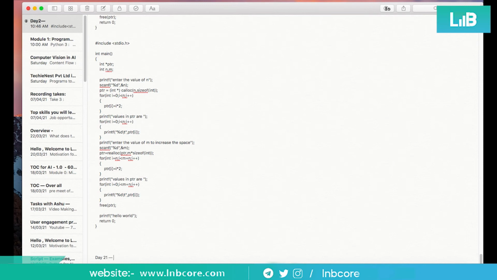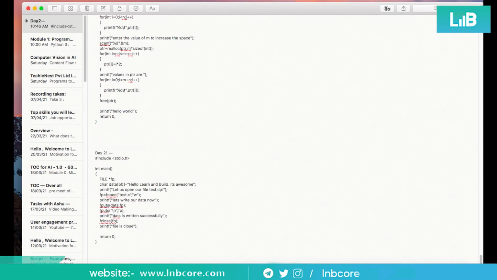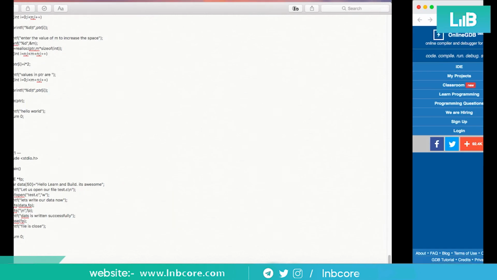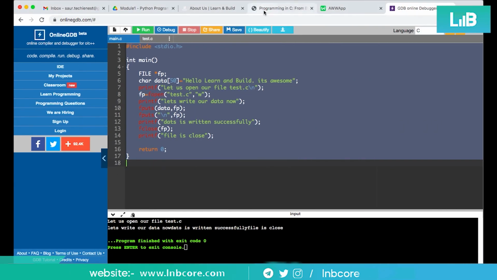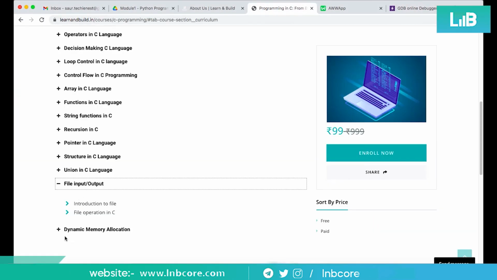Day 21. That's the second last class for C programming, and the second last topic also. After this we'll be talking about dynamic memory allocation, and that will be the end of this programming course. And then we'll discuss the project. If you have some doubts, we'll take that doubt session as well.